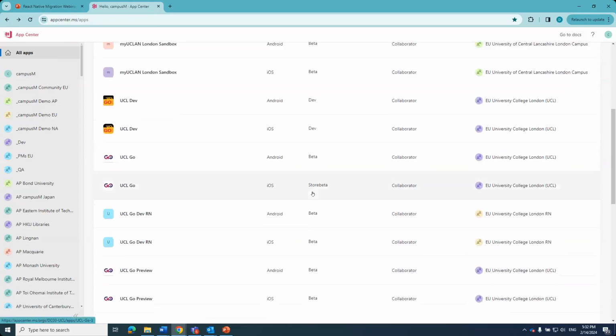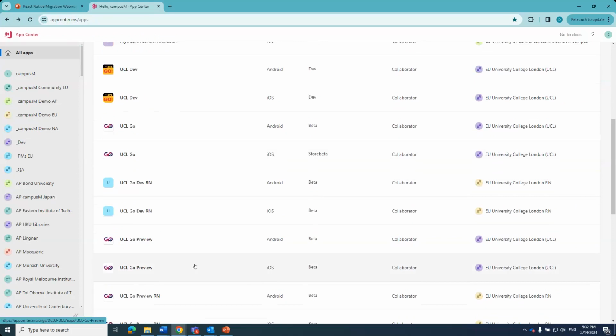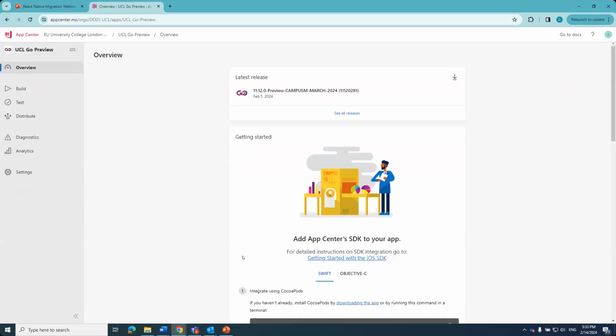There we go. So here is UCL Go preview for iOS. Here is UCL Go preview for Android. If I click here, iOS, I see that the preview version here is already the React Native version. So it's 11. But say I see 10 point something here, and I see that this is not the React Native version. So I can click see all releases here, or I can click distribute.